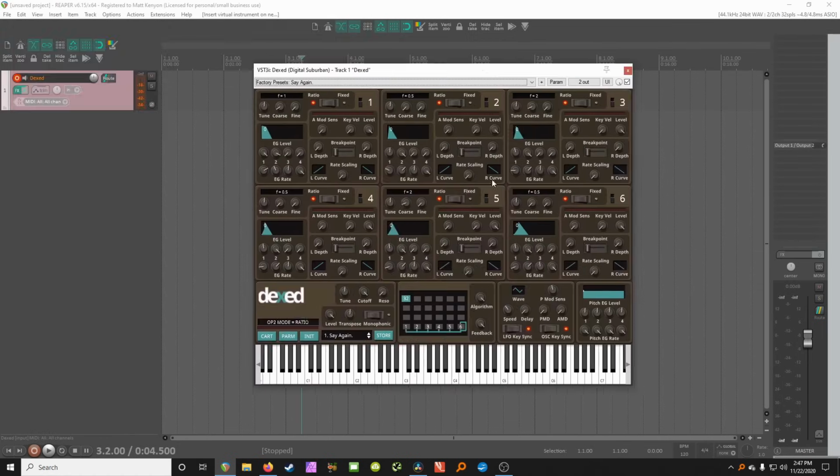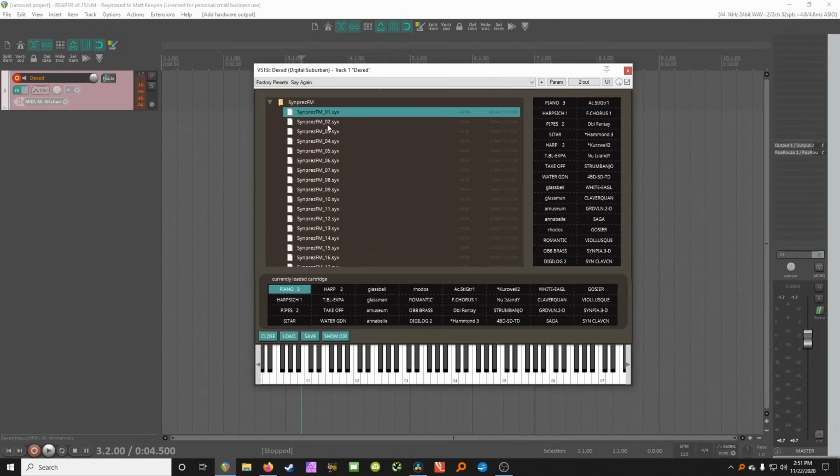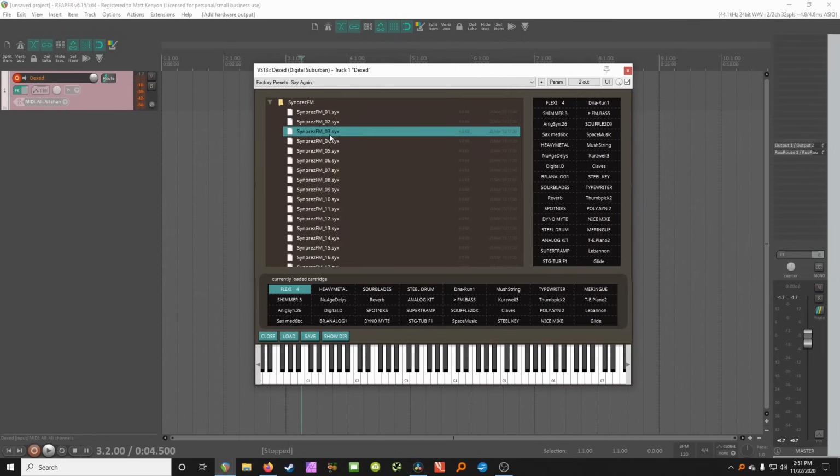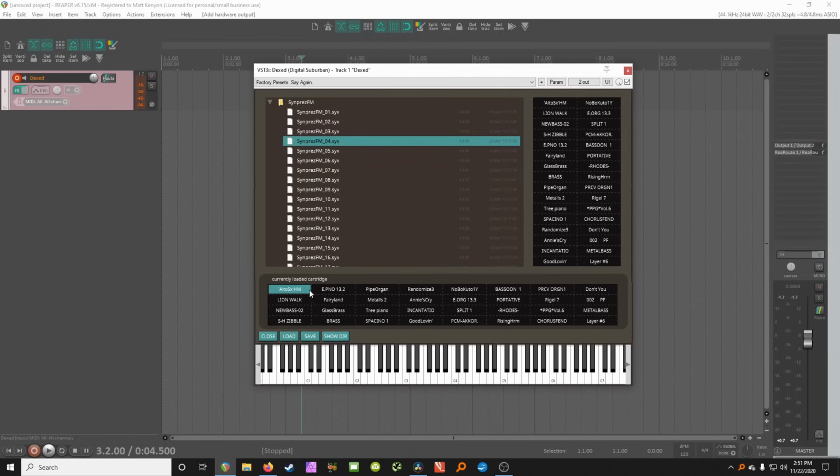So the way DexEd works is you have these cartridges which mimic the actual cartridges of the DX7, so you can click through them and load up presets, and then click on this piano to hear them.